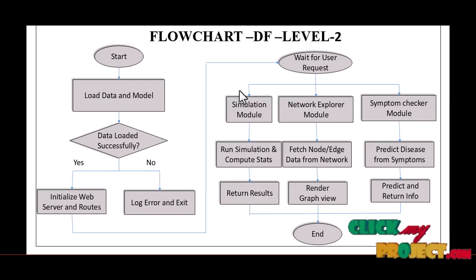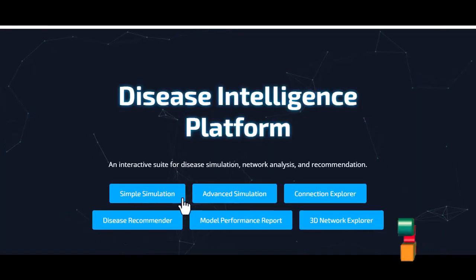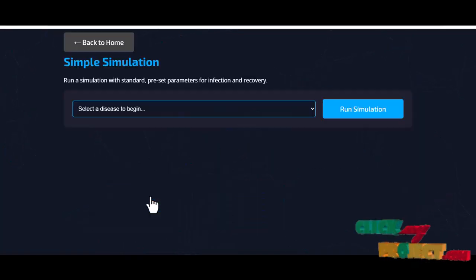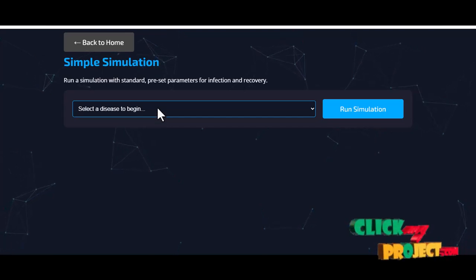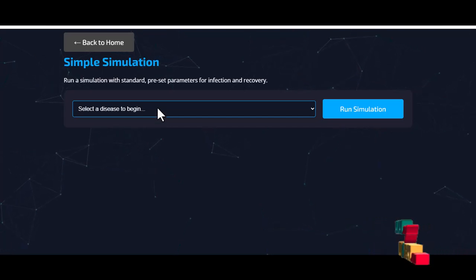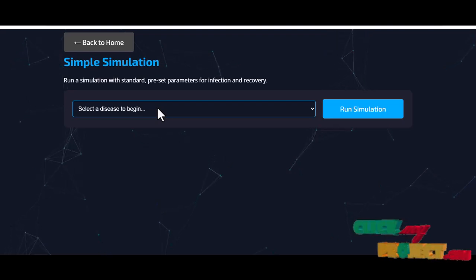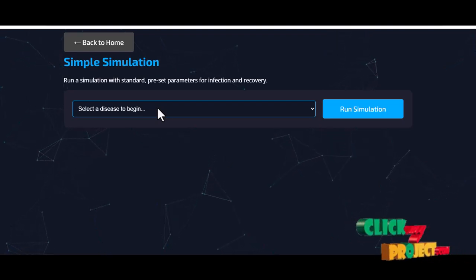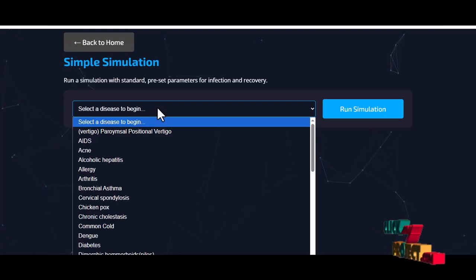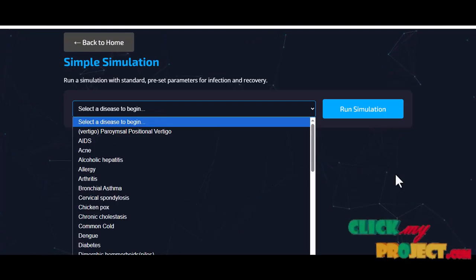This is the project explanation part. First, load data and model. This is the critical step. It directly powers the output. Then, after that, the user request goes to the simulation module. In this process in our application, simple simulation and advanced simulation use an event-driven Gillespie algorithm modeling transitions like infection or recovery time. It updates events efficiently with logarithmic cost per step, enabling fast and large-scale simulation.